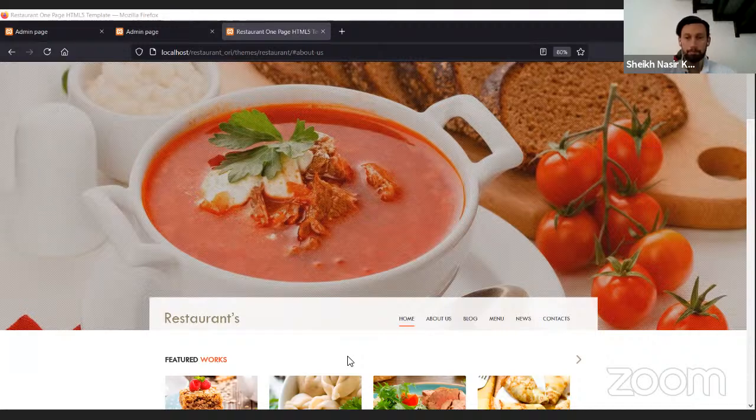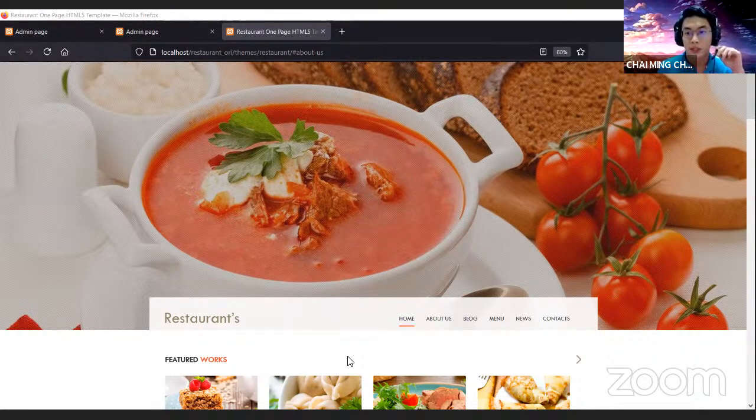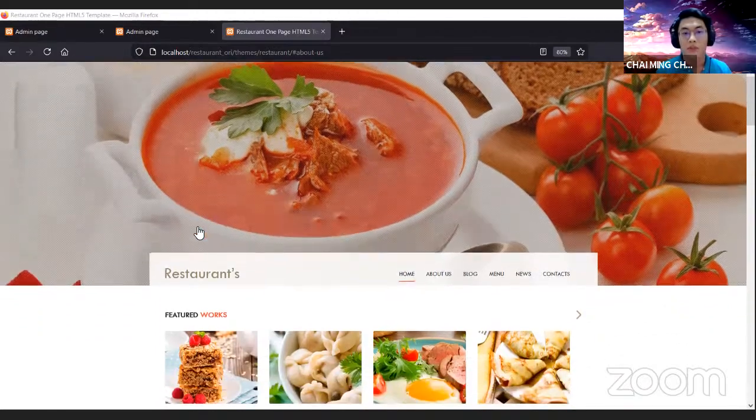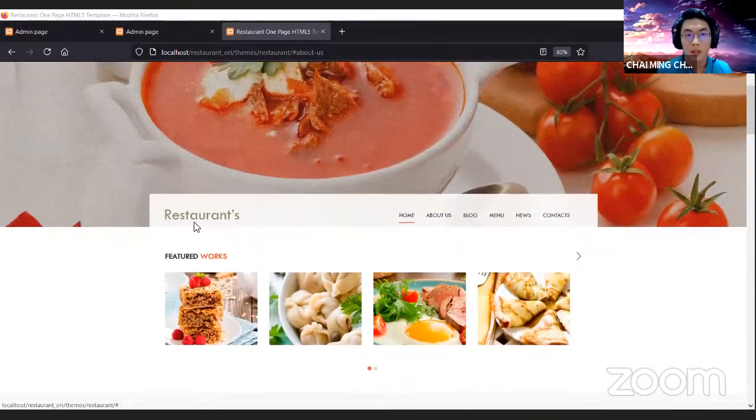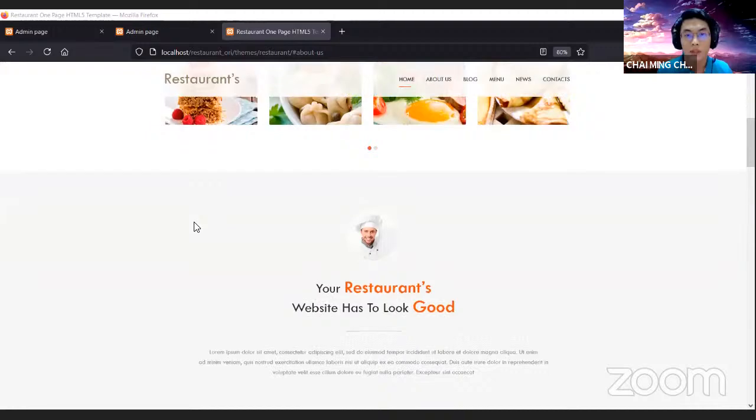All right. Very good morning to Dr. Sheikh and Dr. Anita. We are Group 1, which consists of 4 members: Mao Kai-shen, Tan Ka-kun, Yu Ka-wei, and myself, the leader, Chai Ming Choi. The template that we have chosen for our project will be the restaurant template as shown on the screen right now. So this is the initial template that we have chosen.